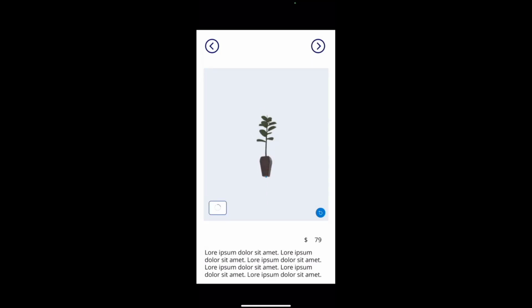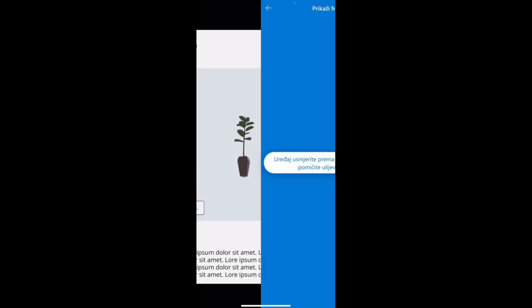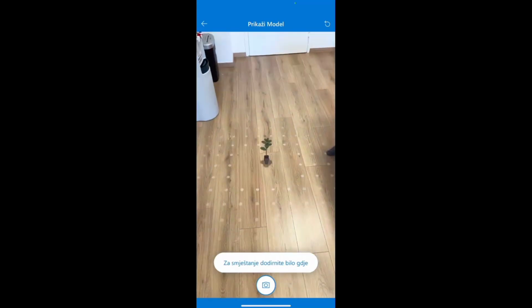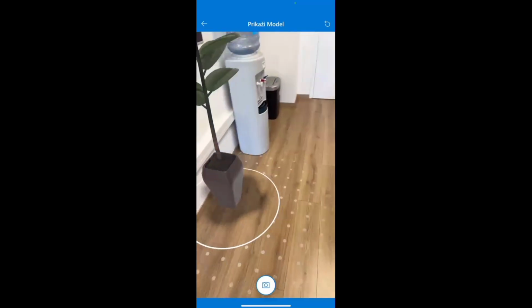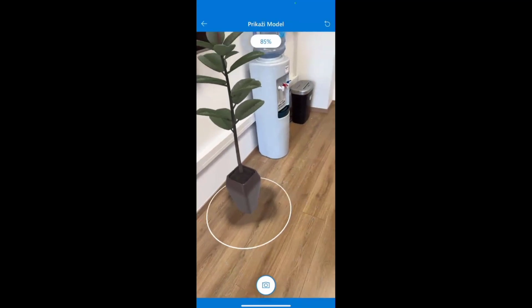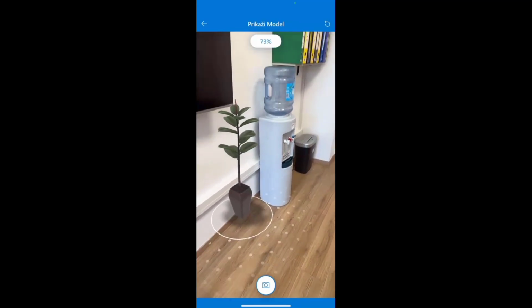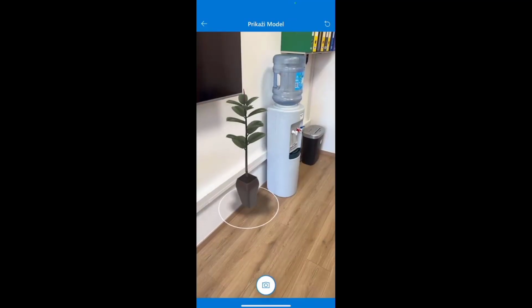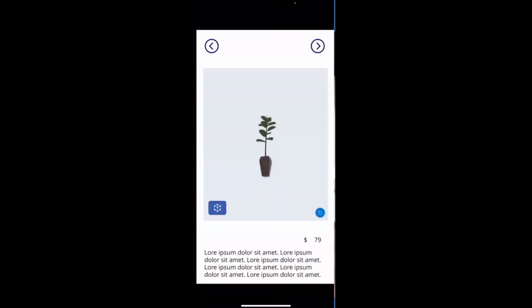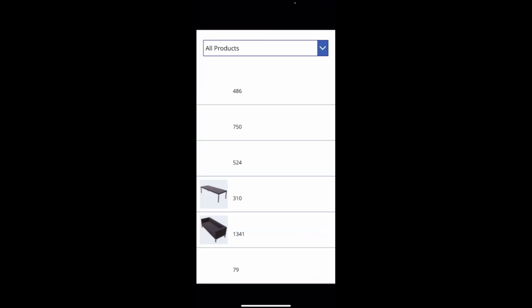I can press MR control, which will actually load the MR view, and by going like this, I can put this like I want it here behind this water cooler, and I can take the picture of this, and this is the application that we will actually develop right now.